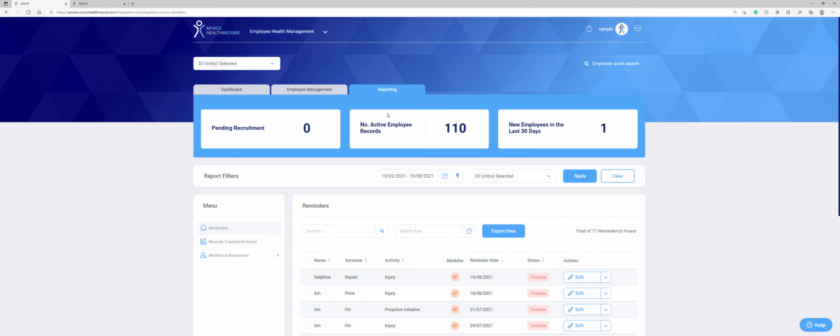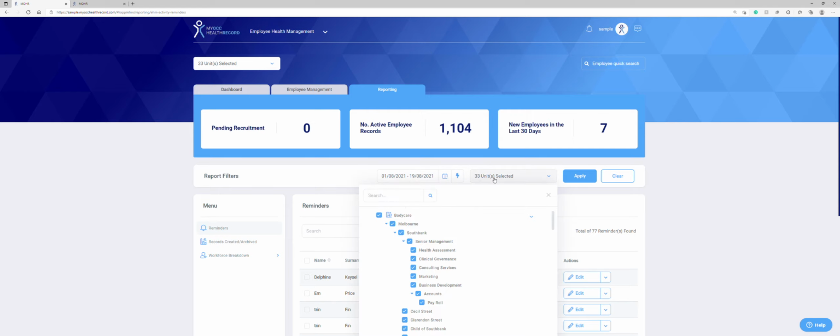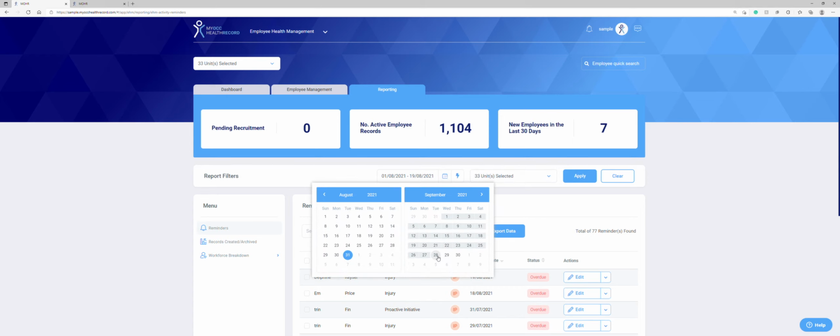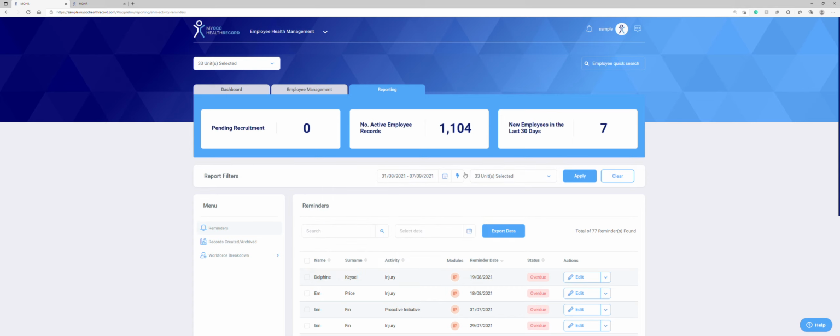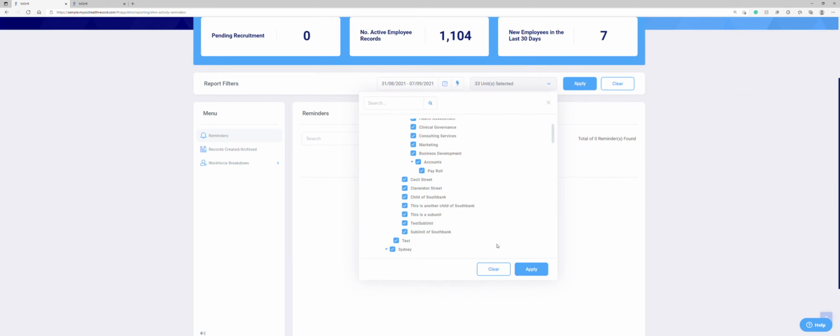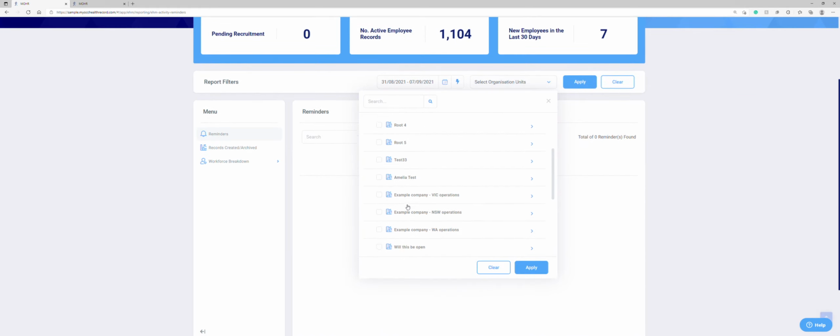The Reporting tab allows you to view various reports based on your employee data. The Reminders report shows you all reminders due in the time frame you have selected here, and for the organization units triggered here. To view reminders that are due in the future, you can specify a time frame using the date selector here. You can quickly clear and reselect organization units using these buttons.